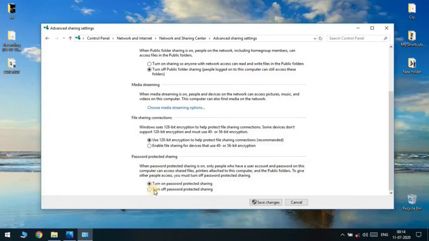Just disable this option, turn off password protected sharing. After that go to save changes. I have already done it, that is why save changes is not highlighted. Just go to save changes and close this.